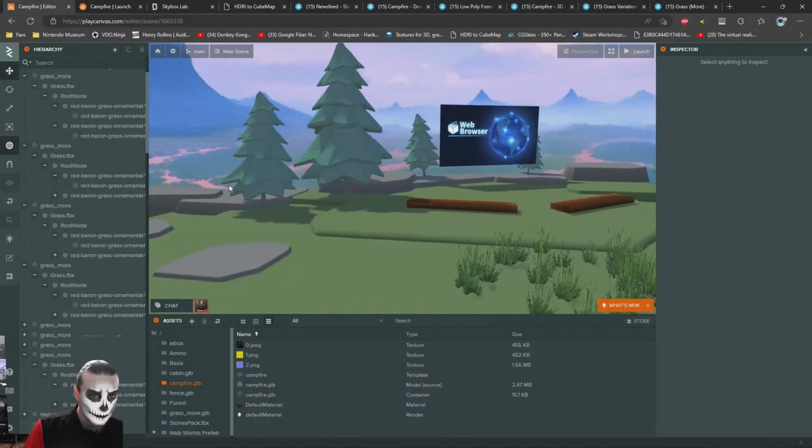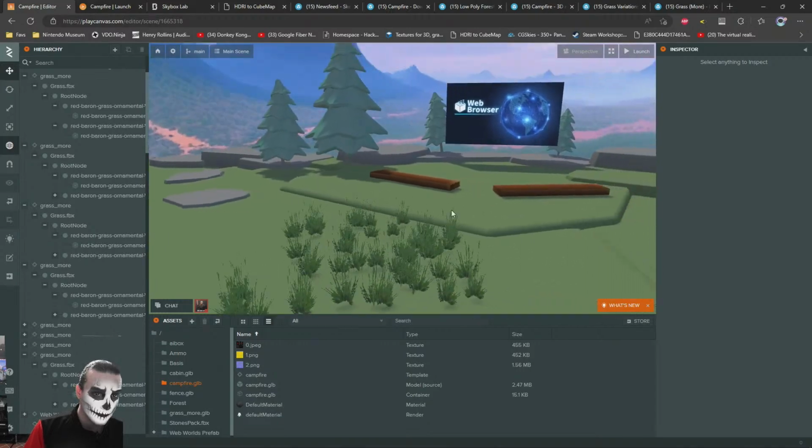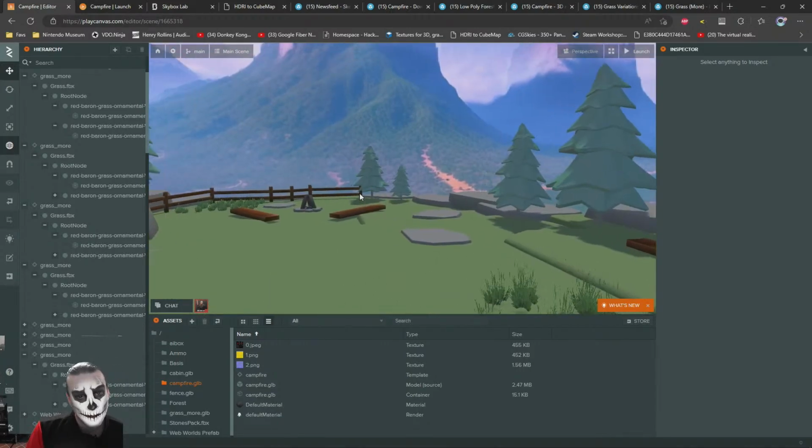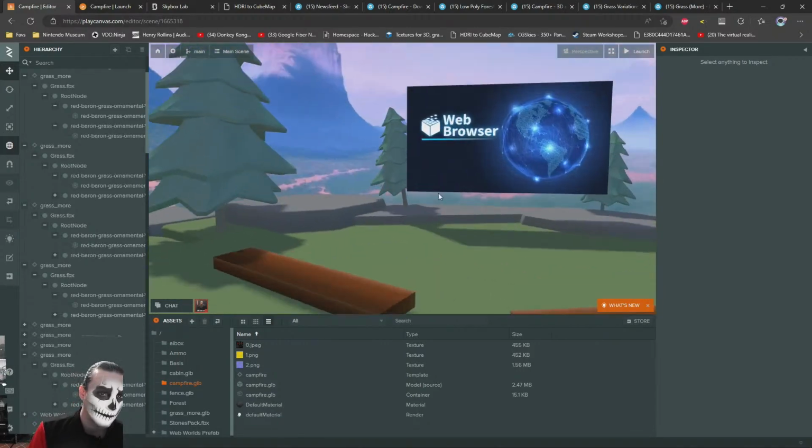And maybe just a tiny bit more grass over here next to where you generate the skyboxes. Maybe not. Maybe I'll put the fence. I'll put some fence over there.